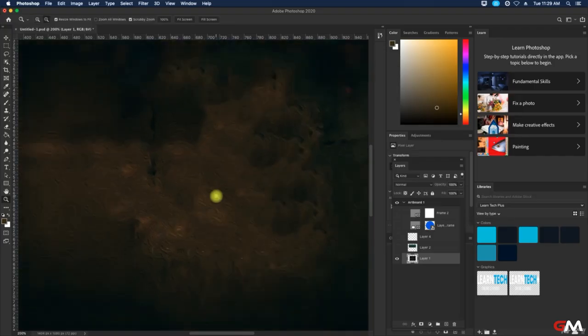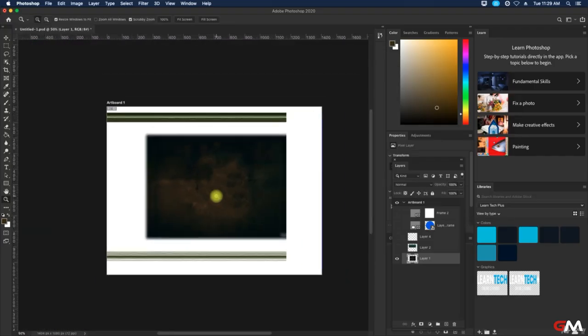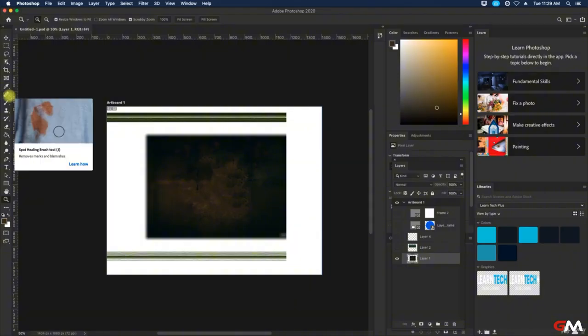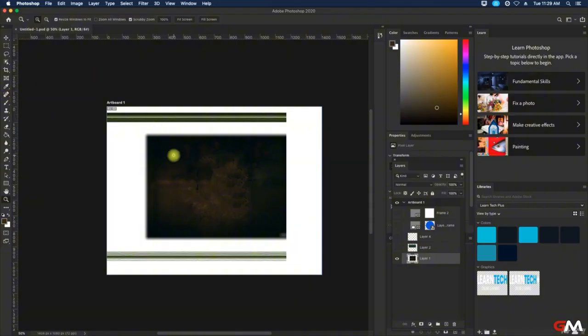So now let me zoom out real quick. So there you go. So I basically deleted all the text. And so let's save that with Command S on the Mac, Control S on the PC. And that is the spot healing brush tool.